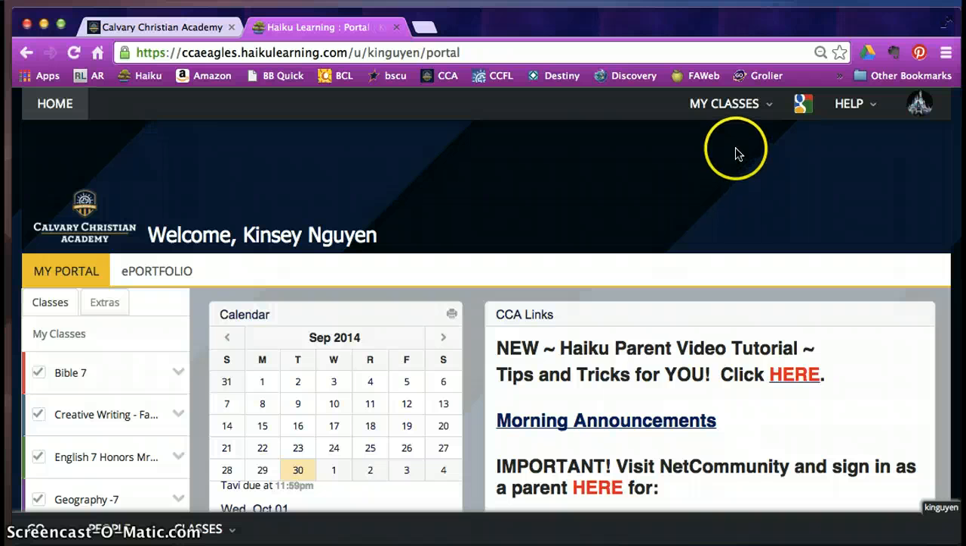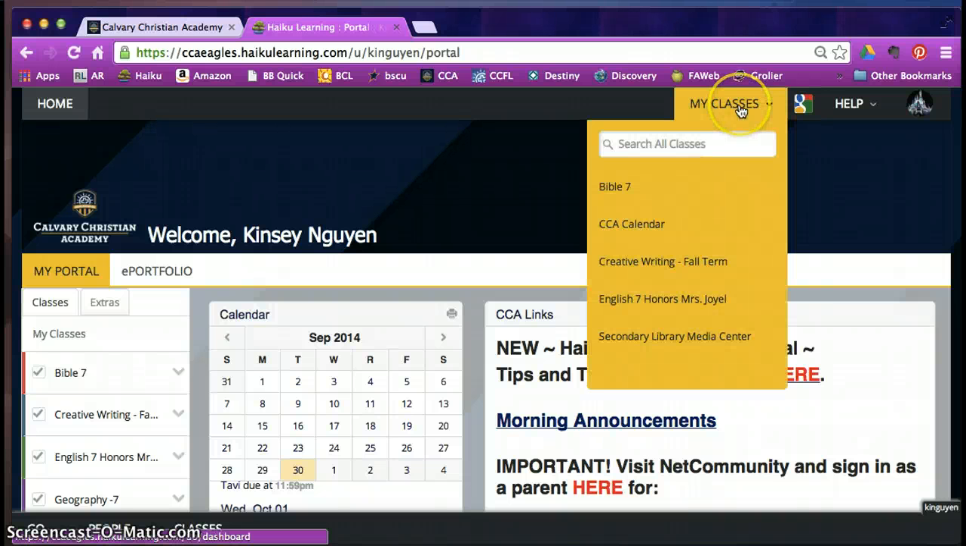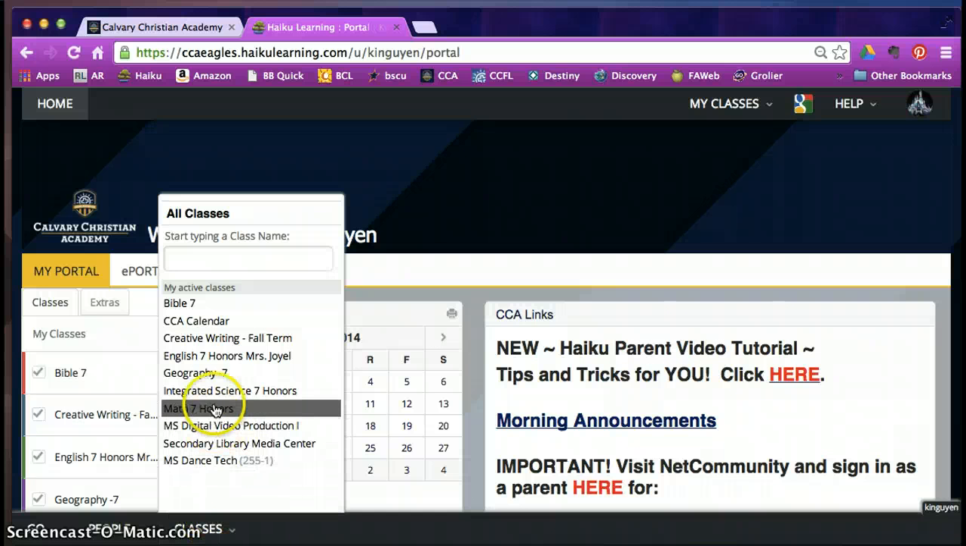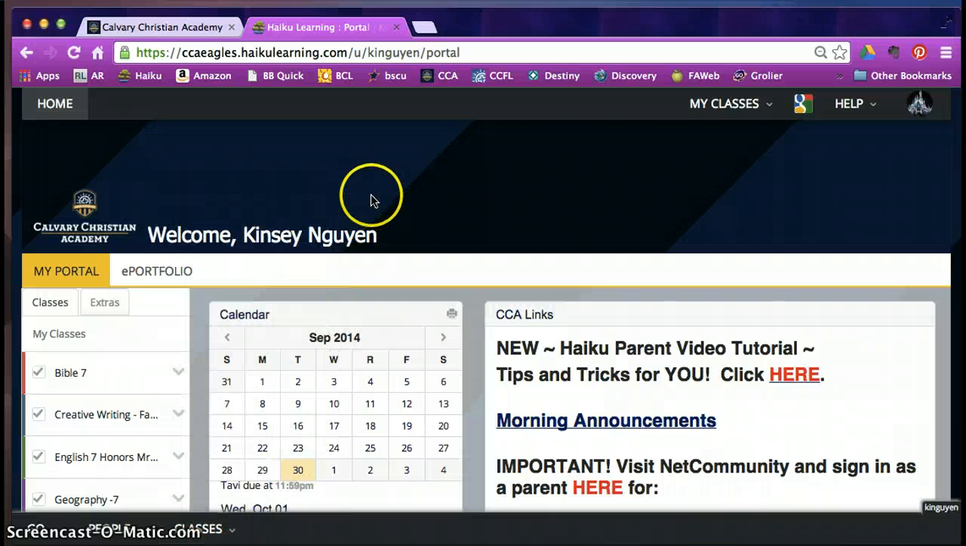Another thing you can look and see about navigating inside Haiku, there's always more than one way to do things. You can change your classes here, you can navigate back and forth, or at the bottom you see a classes here as well. So almost always there's more than one way to do something in Haiku.